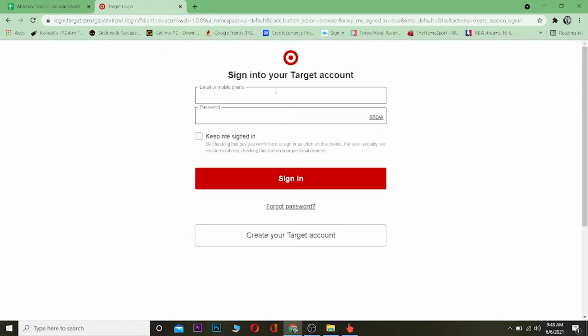Once you click on it, it's going to take you to this page, and once you are on this page, basically you can sign in to your Target account. You can enter your email or phone number associated with your Target account, and over here you can enter your password. And after entering your password, you want to click on where it says sign in, and you should be able to sign in to your Target account. And if you are not able to sign in, then basically your email or your password is incorrect. So make sure to double check them and make sure they are correct. And after that, once you click on sign in, you should be able to sign in.